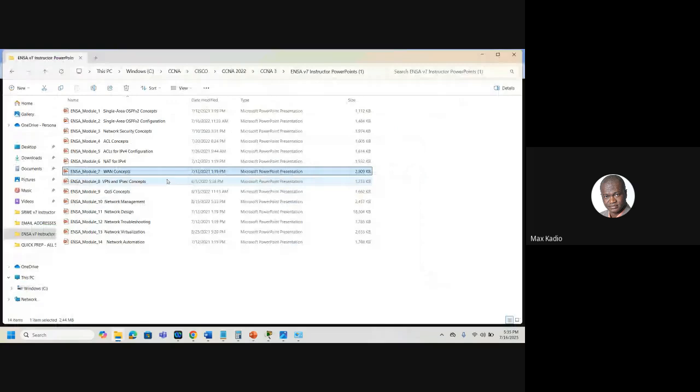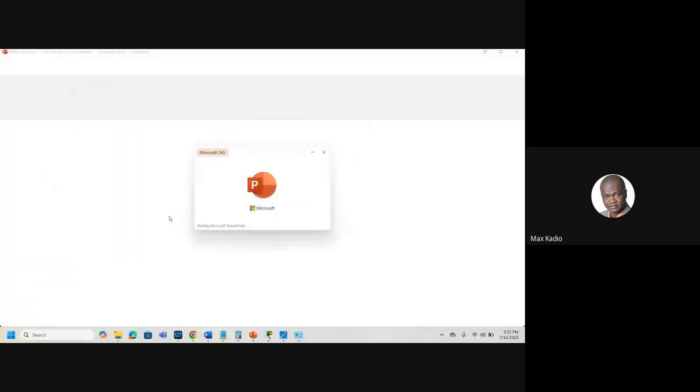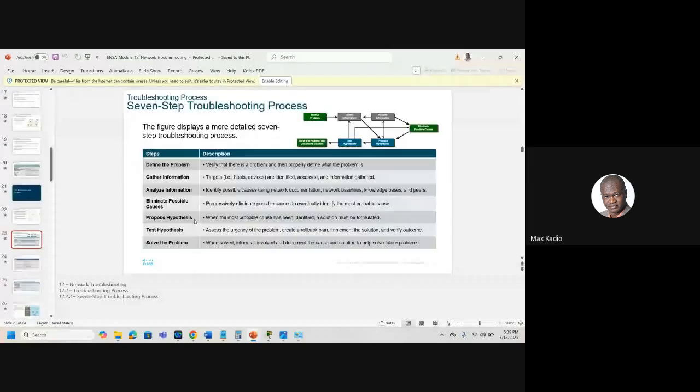Network troubleshooting. What is there? Network troubleshooting, documentation.